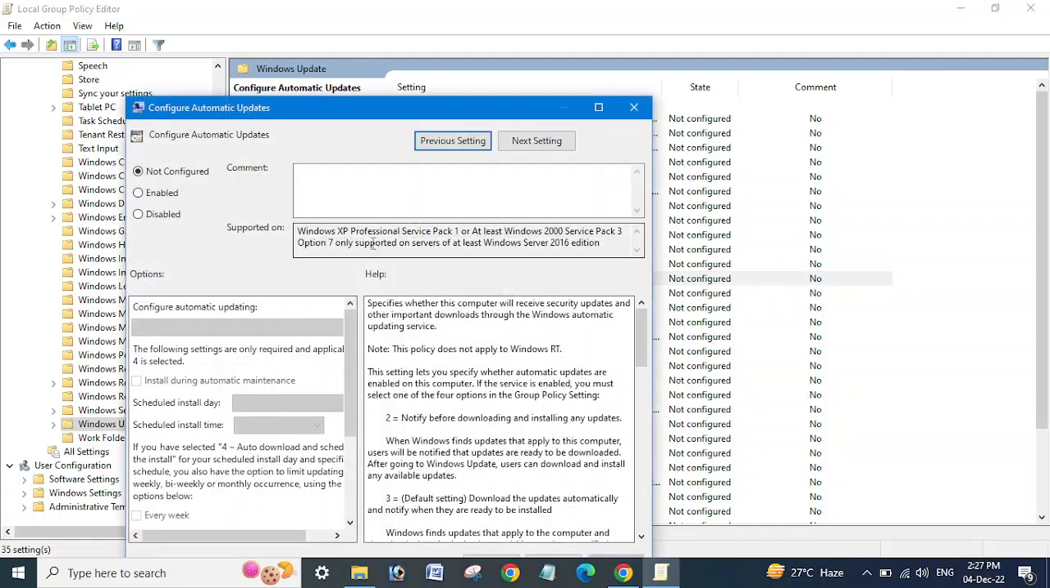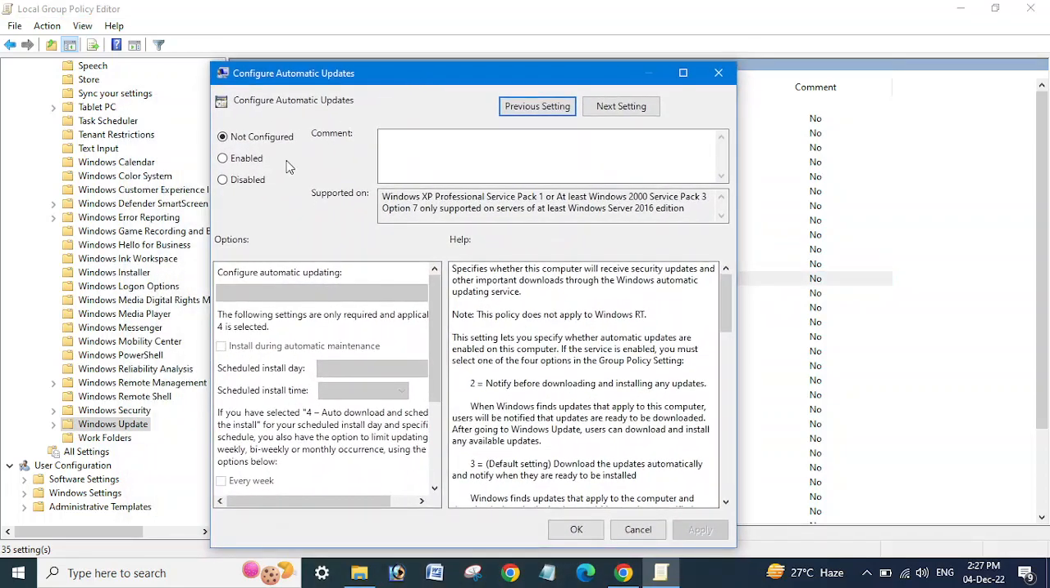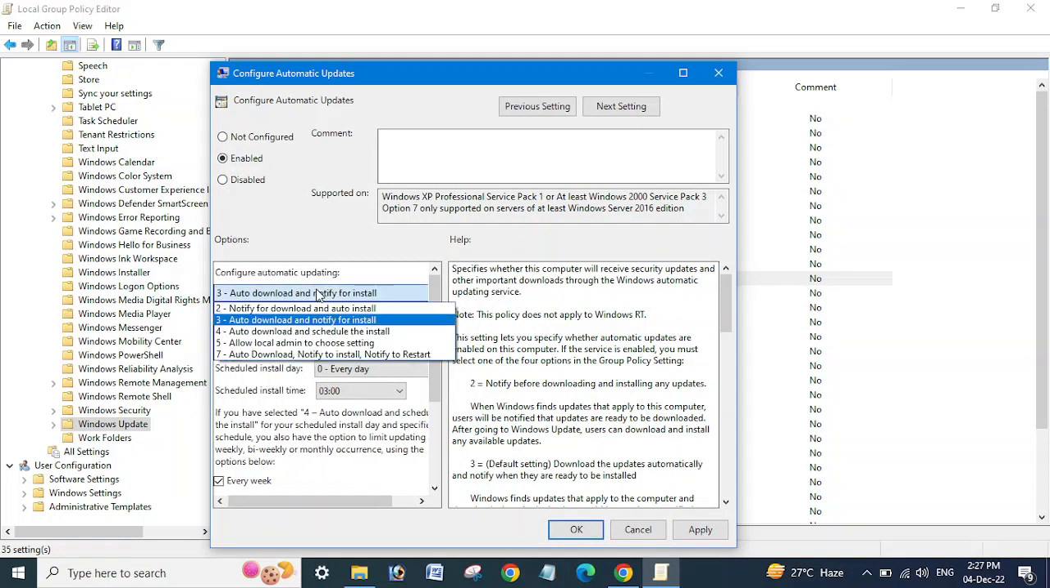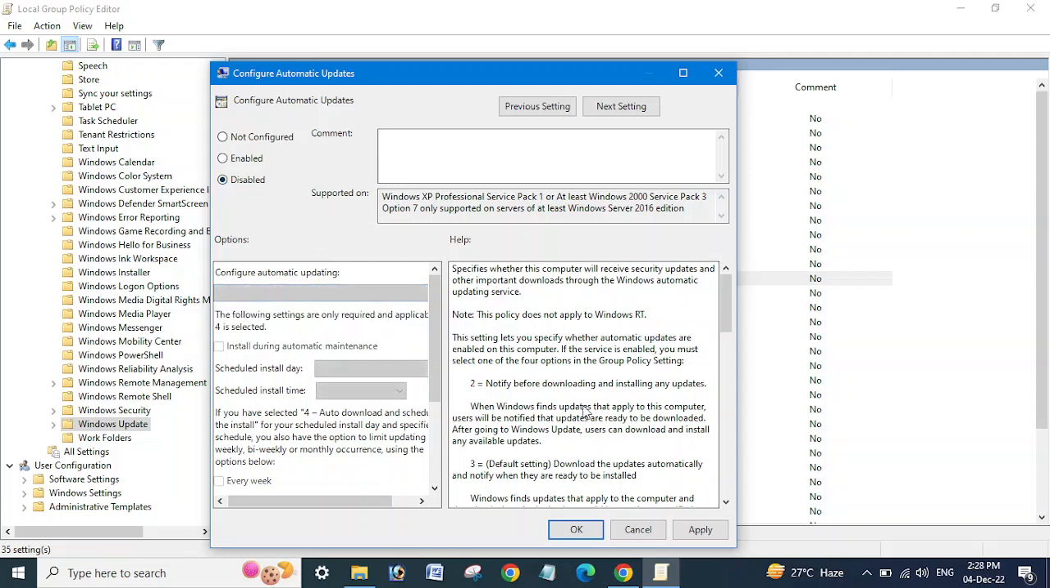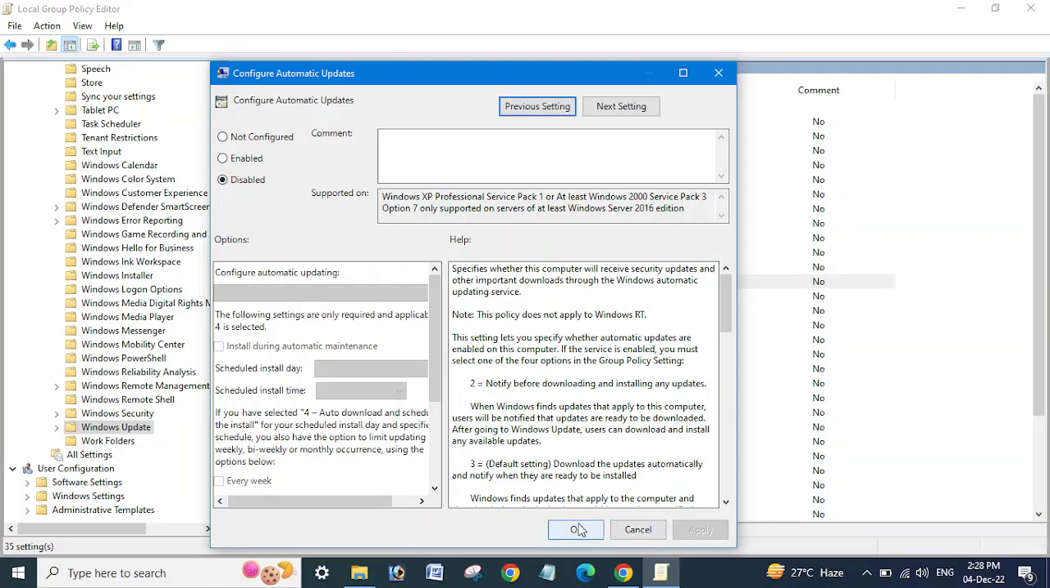Double click on this and you can see here the option is disabled. If you enable it, then there are options like auto download and notify for install, notify for download and auto install. But if you have to disable the automatic updates, then you need to disable this option. Just click Apply and OK.